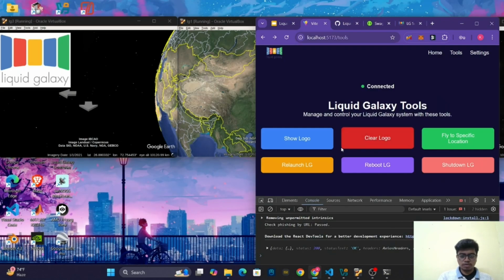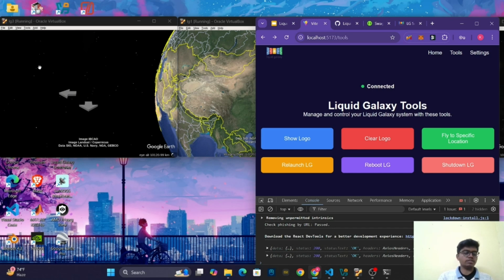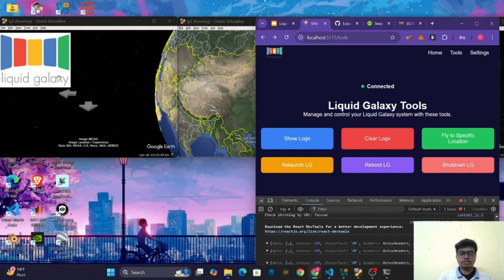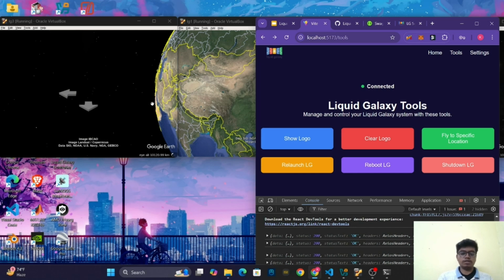So yeah, clear logo, and yeah, it worked fine. You can see the logo got cleared, and again we will do show logo, and you can see the logo displayed on the left screen. And when we click clear logo, then it will be cleared. So we have successfully implemented two functions, show logo and clear logo.